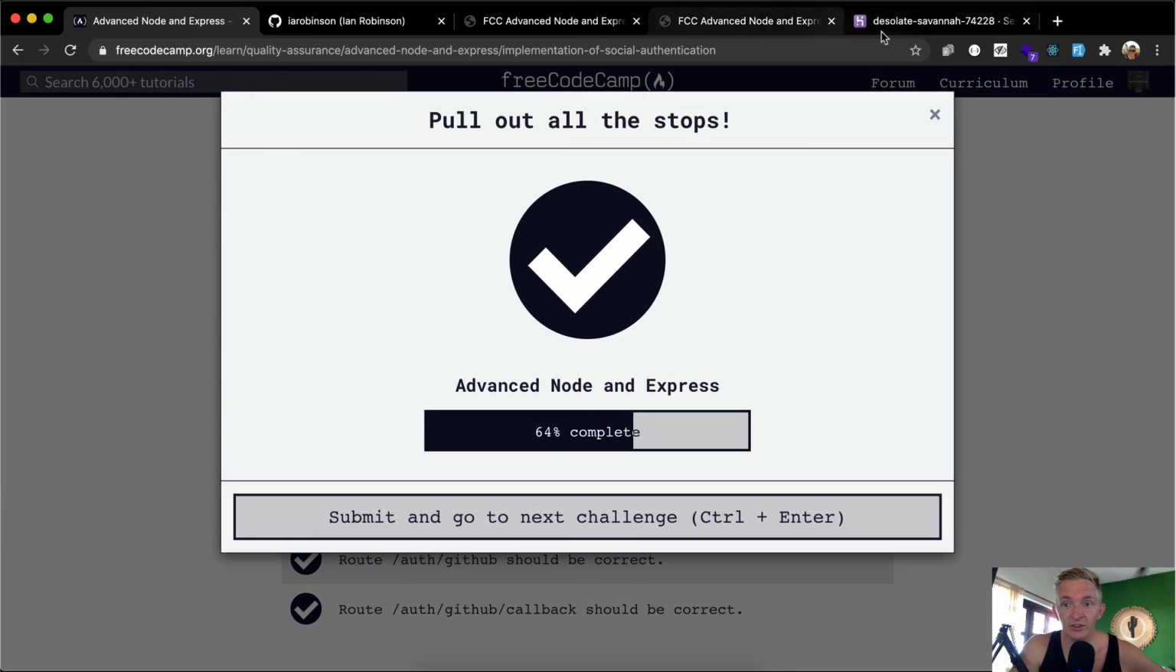And yeah, we set the environmental variables in our Heroku server. So we have proper authentication, and that's everything for that one.